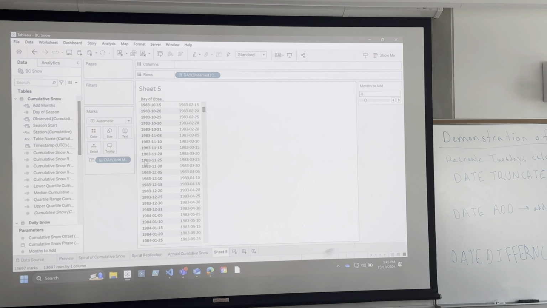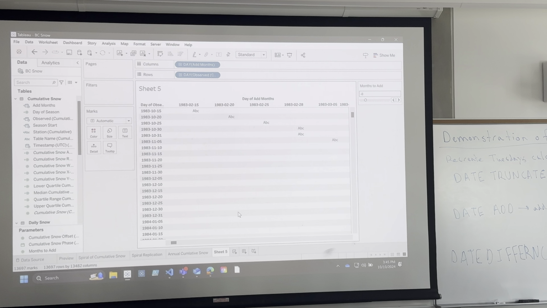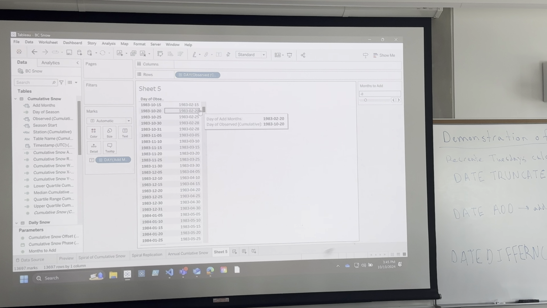The next column I want to display is going to be the date truncate.